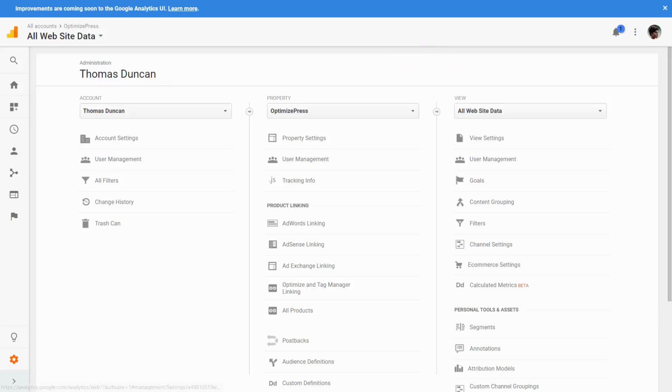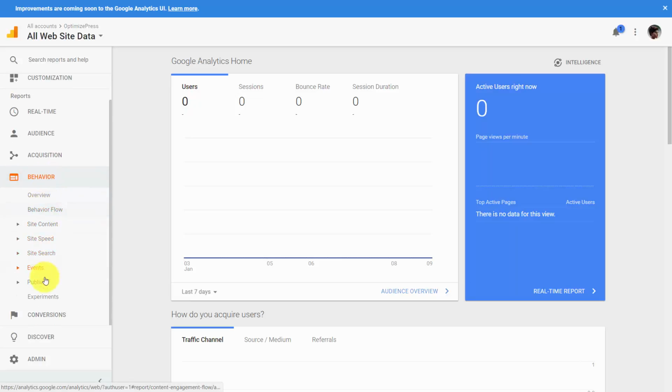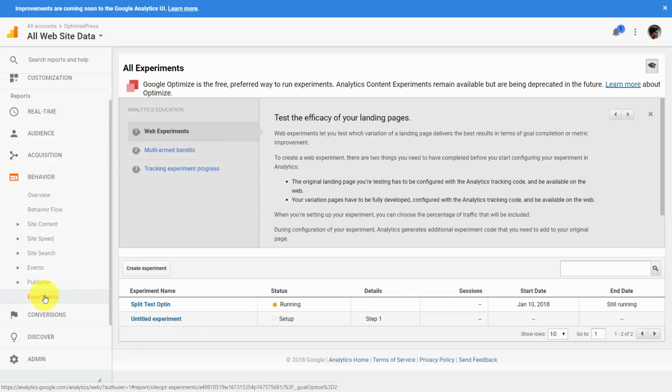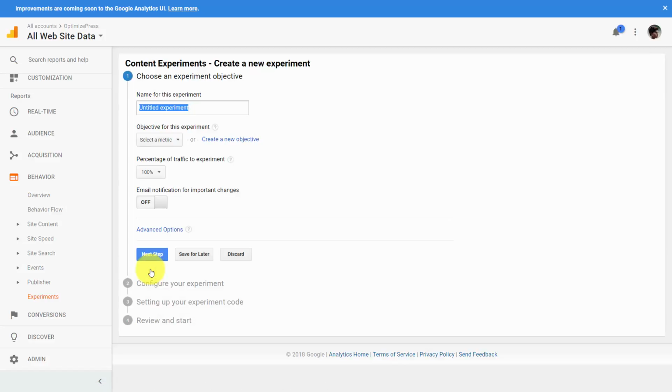And in order to do that, we are going to go to our home page. And when we get there, we're going to go to the Behavior tab. We're going to scroll down and then we're going to click Experiments. Now we are going to use the Create Experiment button and we'll click this and open it. And we're going to give our experiment a name.